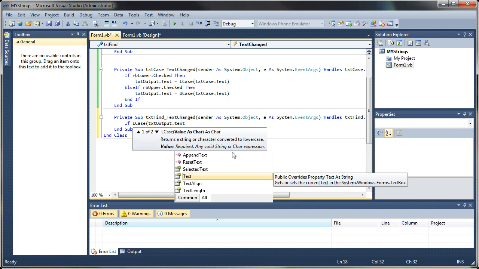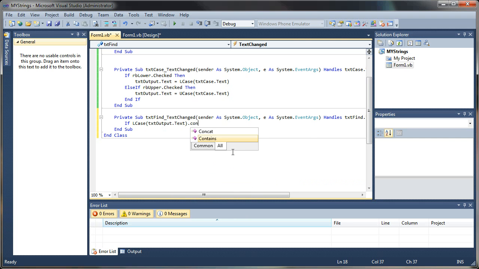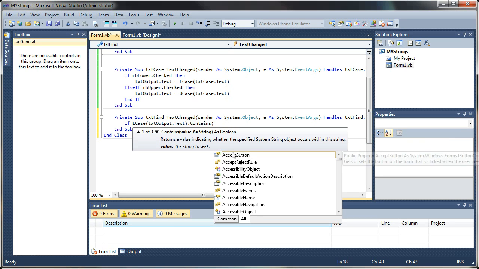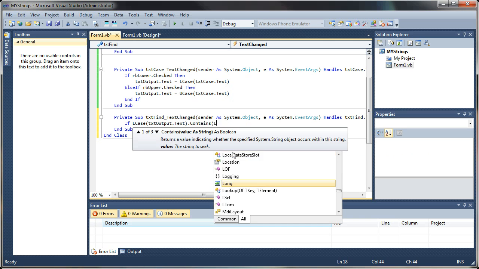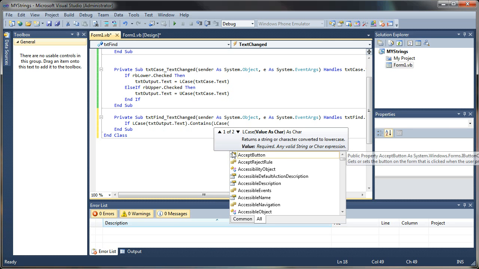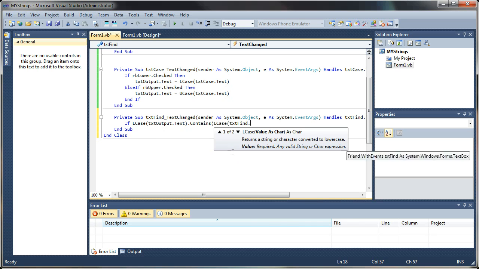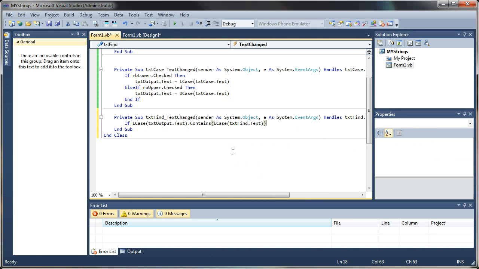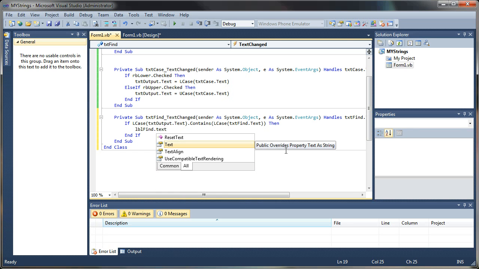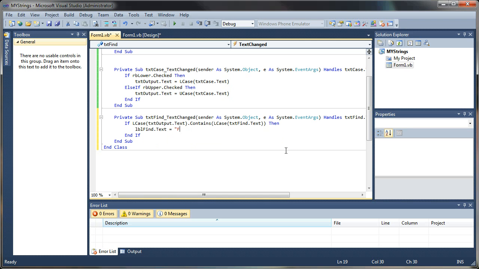dot text dot contains, that's how we search for a specific string within a string, lowercase txt find dot text. If this is true, if converting the text in both fields to lowercase, if it finds a match, then it's true. So we'll say lbl find dot text equals found.